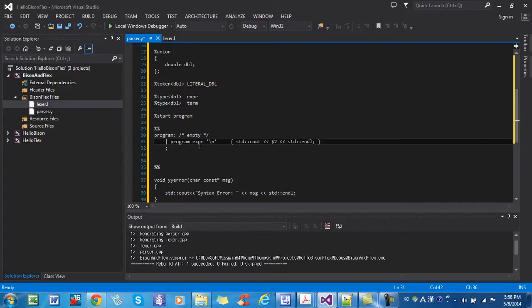This is called semantic actions, and this is the grammar rule. And $2 means the value of the second non-terminal. $2 actually means the value of EXPR. EXPR's semantic value is $2.